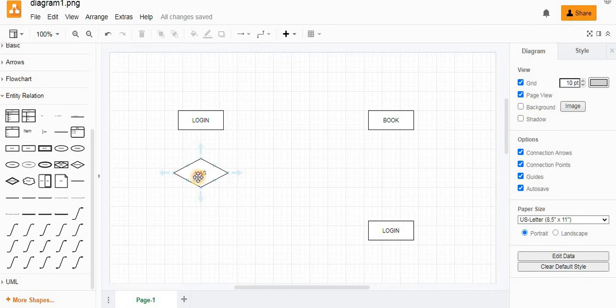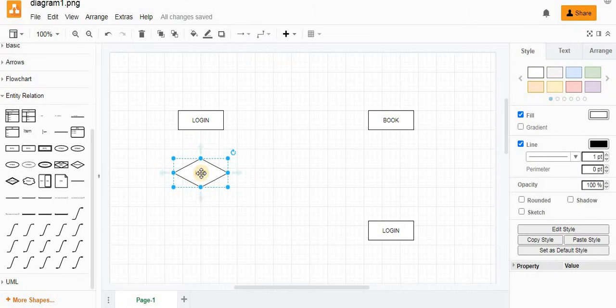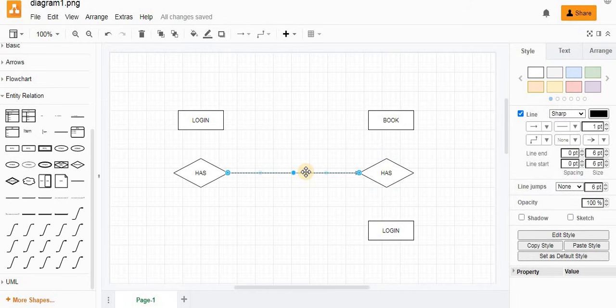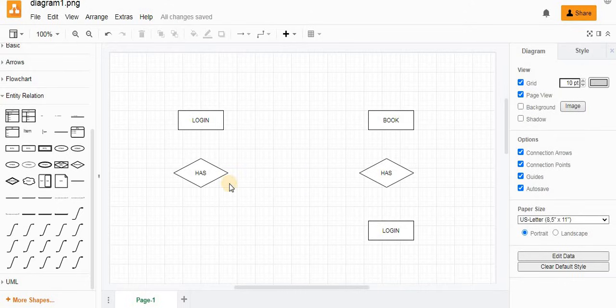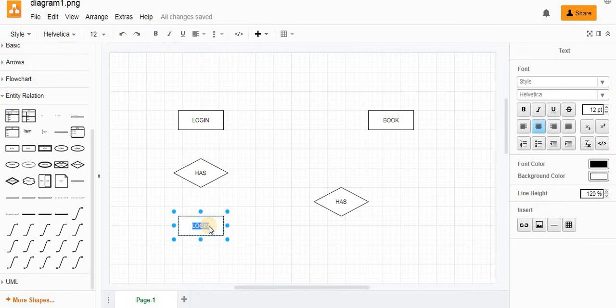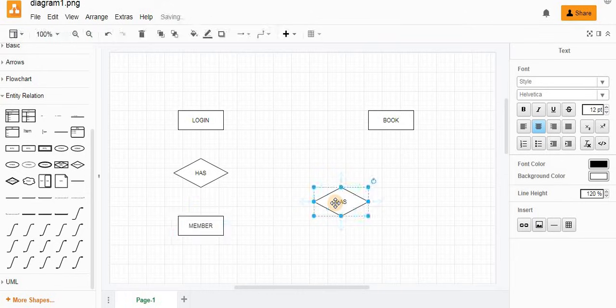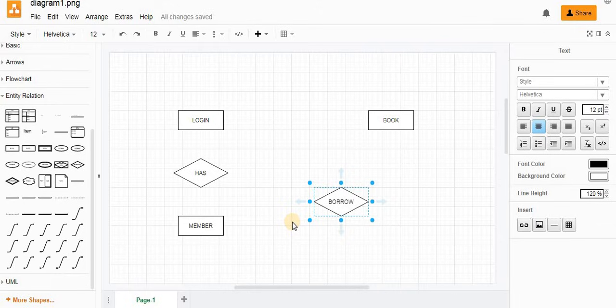I want one more copy of relationship. Select the shape, click on the arrow, copy is ready. I will just adjust them to make a proper copy. Select and delete unwanted lines. I will name this third entity member, this relationship. Double click to add text. Now my 3 entity and 2 relationship is ready.